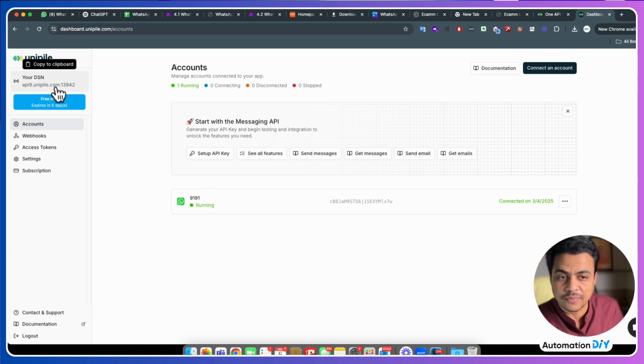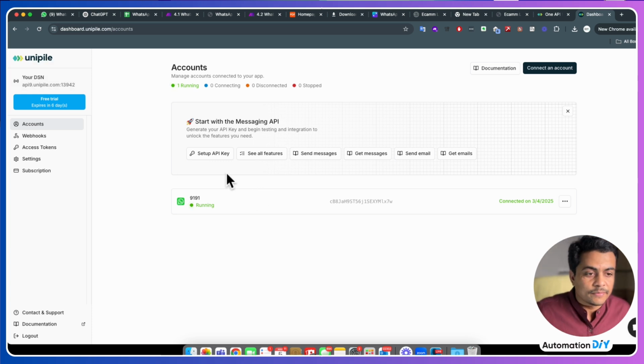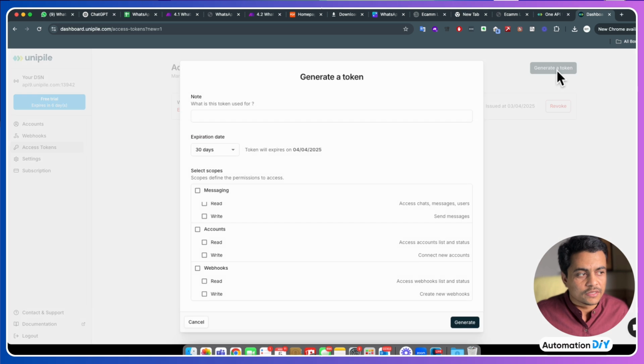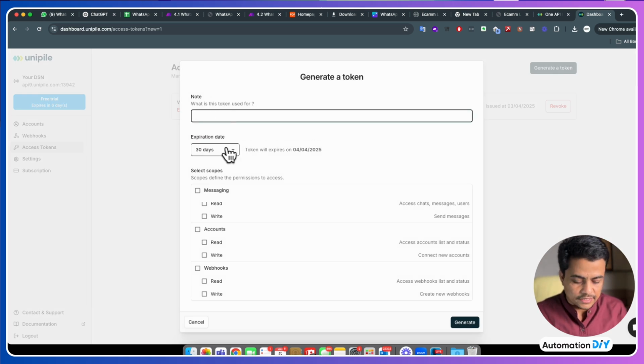It says api9.unipile.com and colon. There is something, a short text after it. So keep it somewhere safe for your future use, right? That is number one. Second, you should also set up an API key. So either click on this account and generate a token, or simply go here, set up API key, and there's something called generate token. So I can simply say it's a WhatsApp token, right?